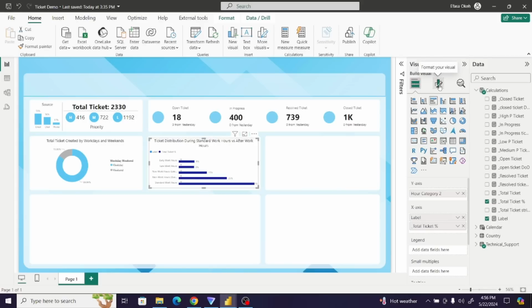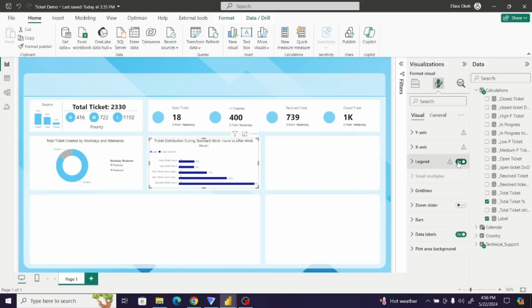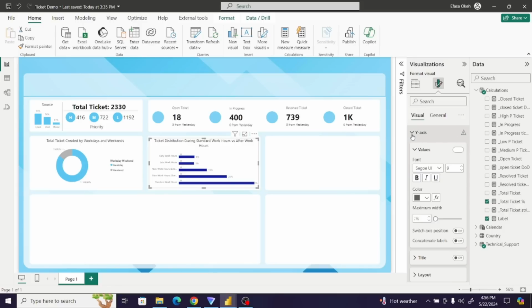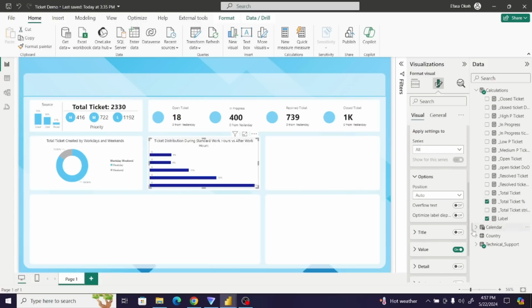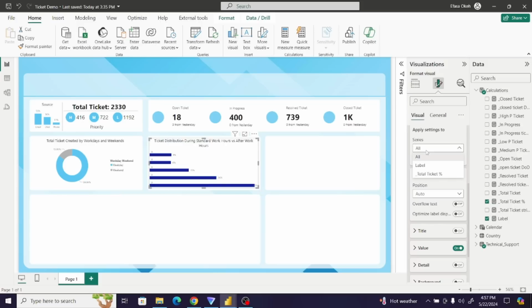Next thing I'm going to do, I'm going to come to format. I'm going to turn off the legend, right? So I'm going to come to the y-axis and turn off the values. Great. Now I'll come to data label, right? I'll scroll down. I'll change this from all to label. I'll scroll down.